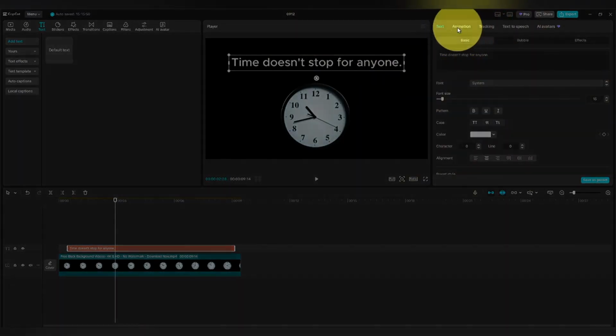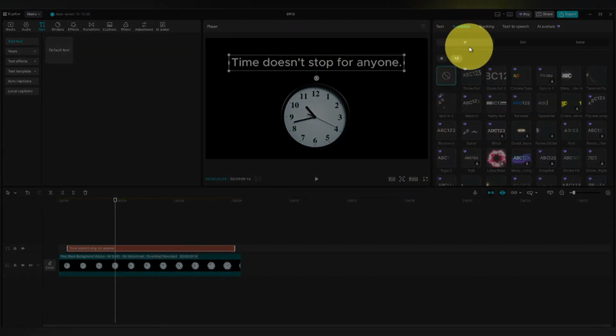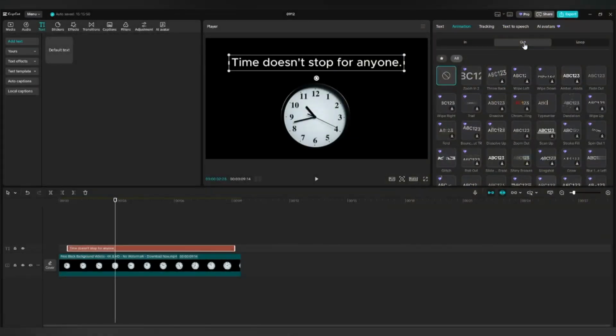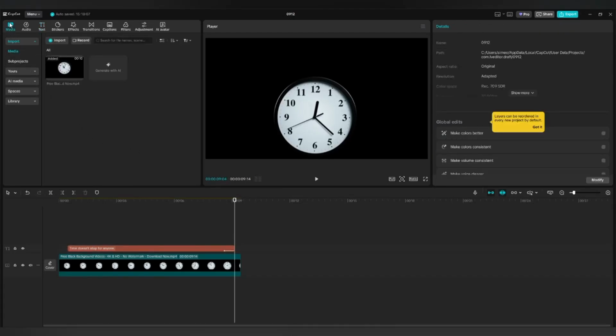Resize and position it the way you like. You can also add in and out animations if you want a smoother look. Next, we'll add the highlight.